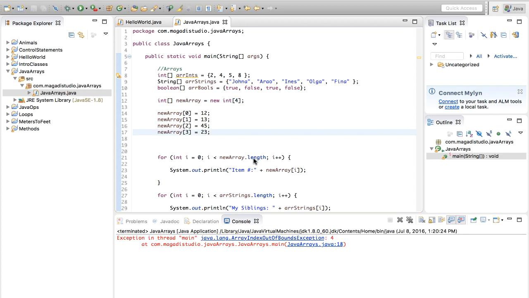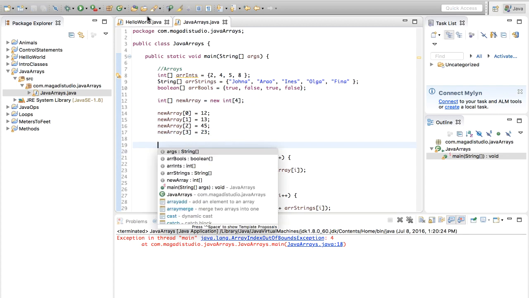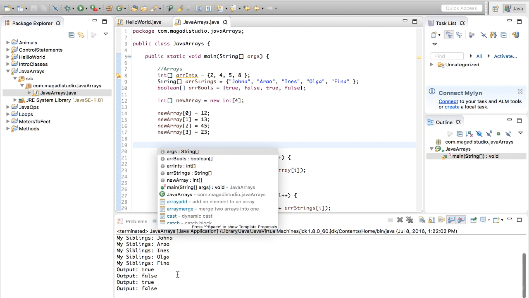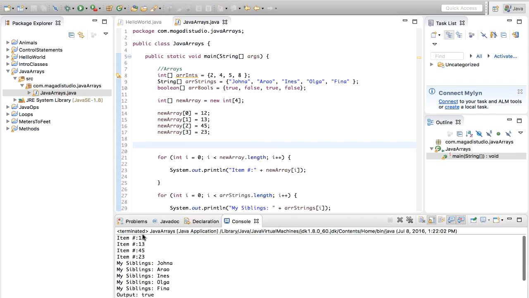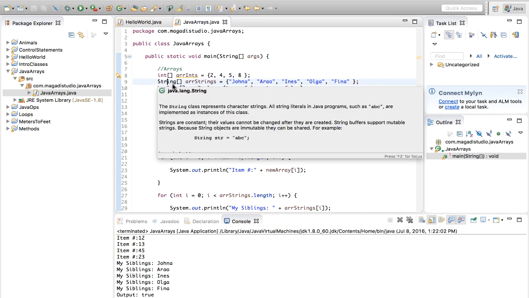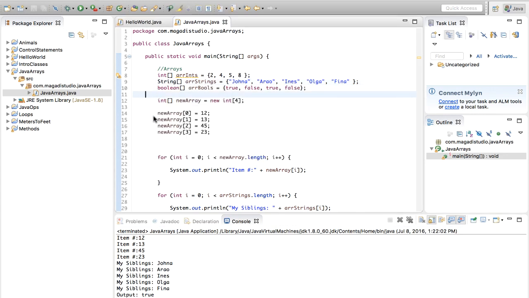All right. So now if we save and run, you'll notice that it will show everything: 12, 13, 45, 23. We've done the same thing, but just in a different way. And obviously, you can do the same with strings, and you can do the same with booleans and any other type. Just always make sure that you have specified the length, the size of your array. Otherwise, it's not going to work.